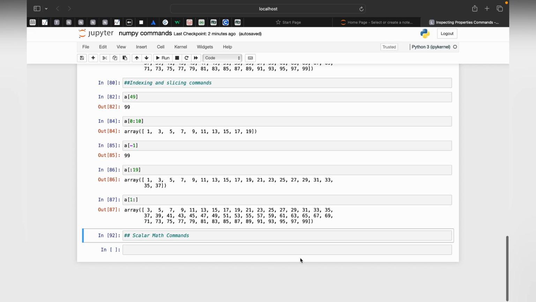The next command in our NumPy command list is scalar maths commands. Basically these are the basic math commands which are used to subtract, add, multiply or divide, get some power, or get the square root of any array elements. So we will see these commands.